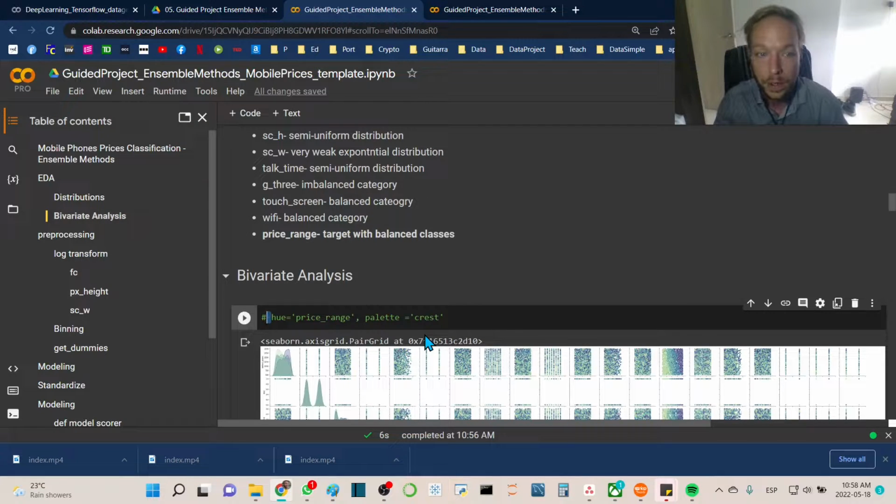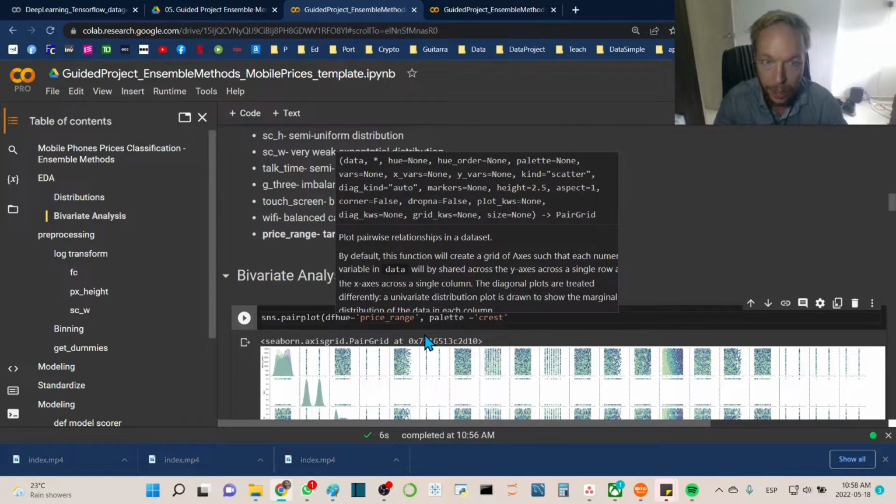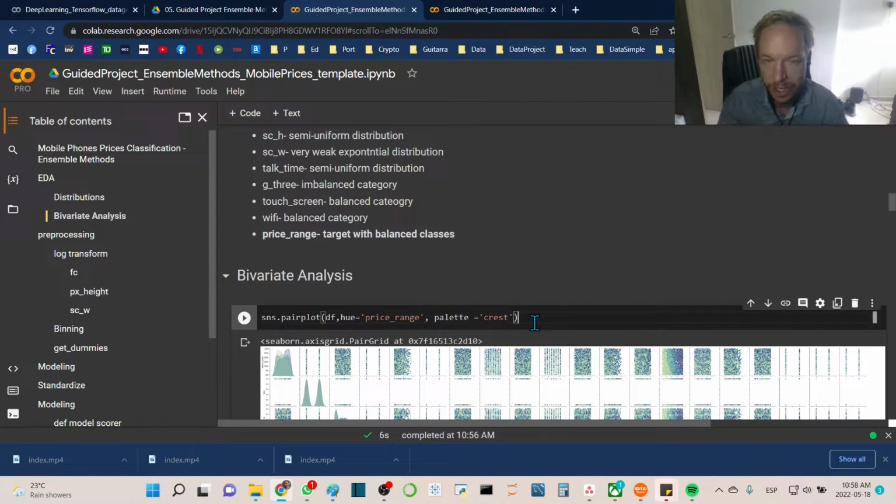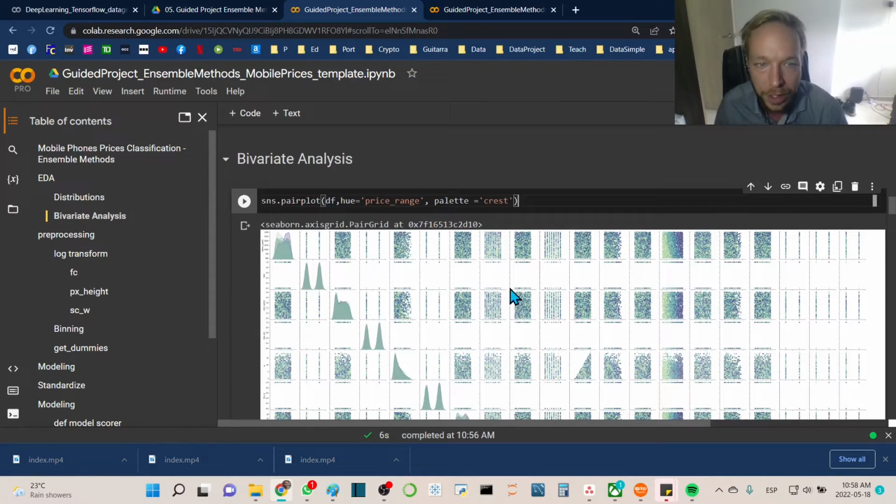Okay, so bivariate. Let's do a very simple, very quick bivariate analysis. So let's go sns.pairplot. We're going to give it the df, and we're going to set hue to the price range, and then the palette is going to be crest. I really like crest. It looks a nice blue-green kind of color. So if we go df, hue, crest, let's get this to run. This is going to take a few seconds.